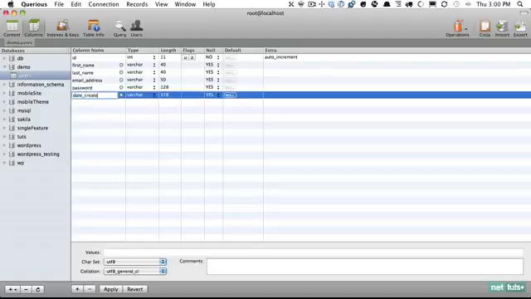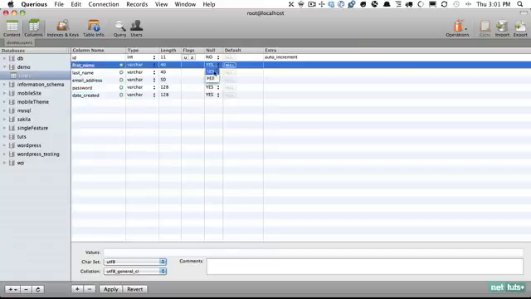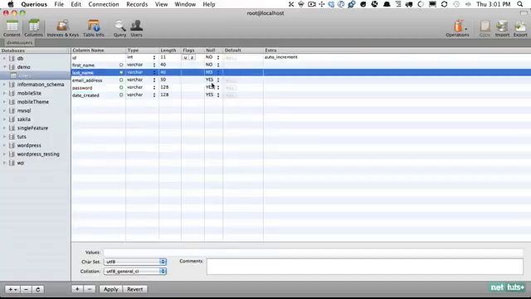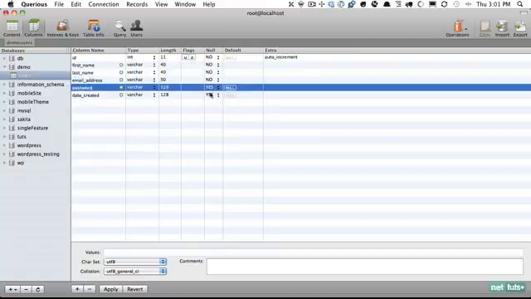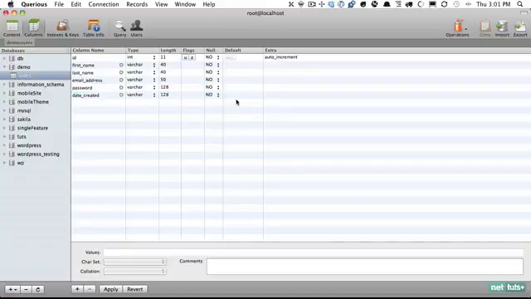And then I always like to do a date created as well. And that lets me know when that account was created. So now we need to do the nulls. Can first name be null? No. Email address, definitely not. Password, no. And the date created, no, because we're auto setting that.